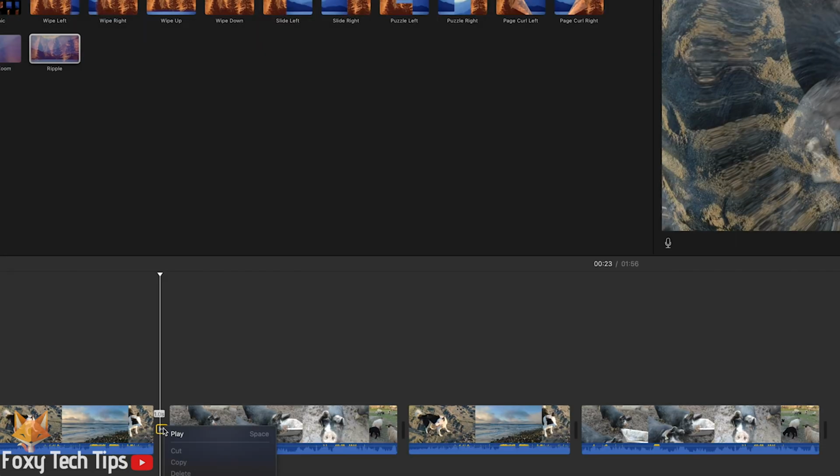You can double-click the transition in the timeline to change the duration. Setting a longer transition will make the animation be slower, and a shorter duration will make it happen quicker.